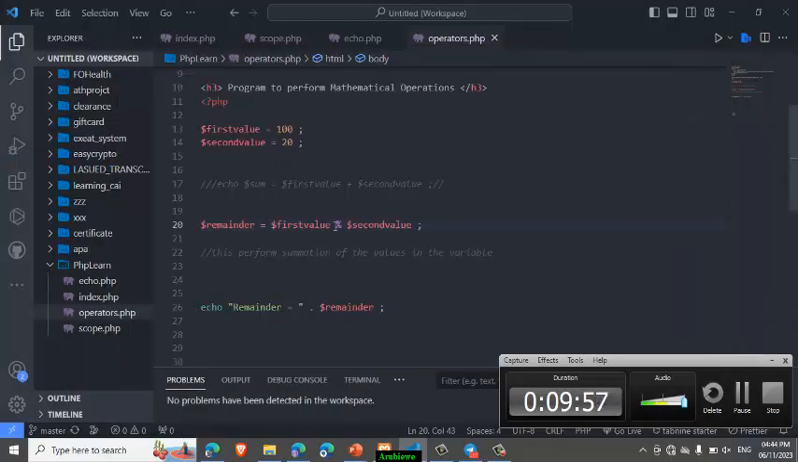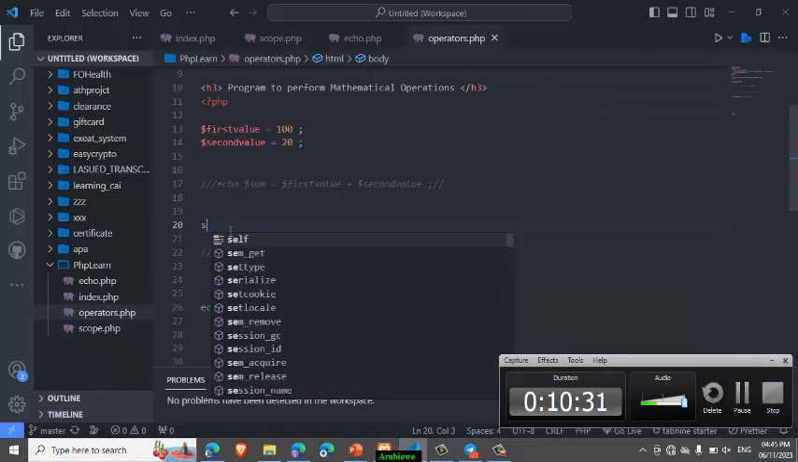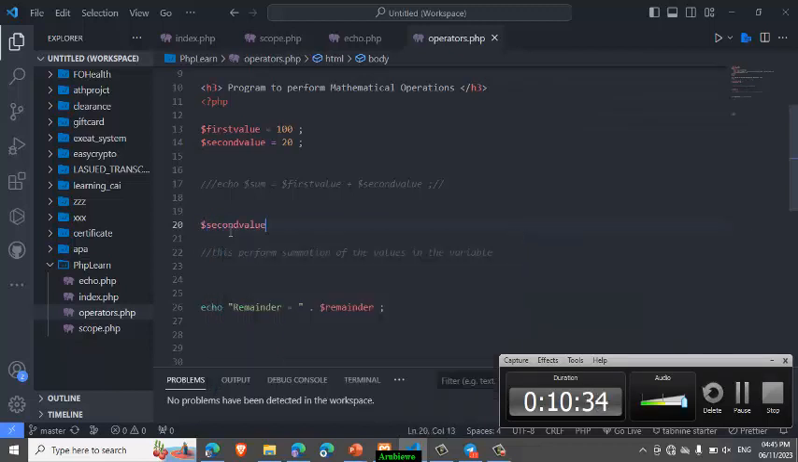So what you just have to put here is, let me edit this by saying second variable, second value, asterisk asterisk 2, which means 20 raised to power 2. That will give us 40.